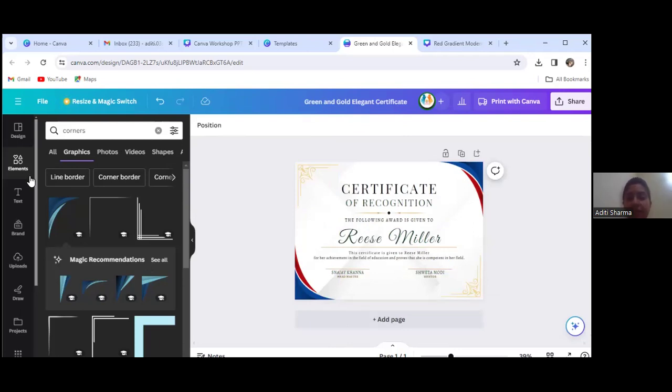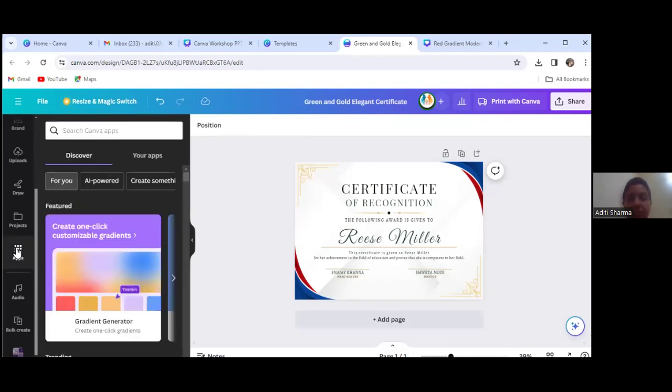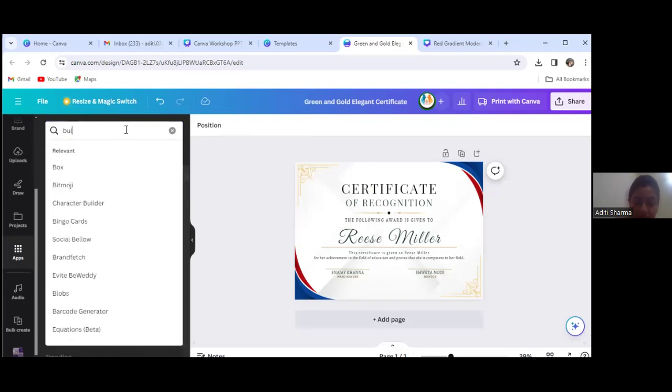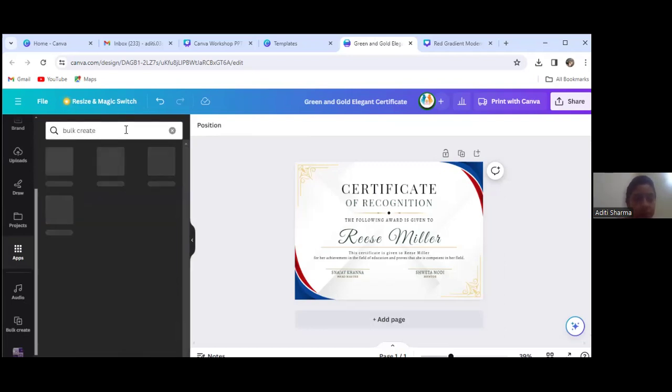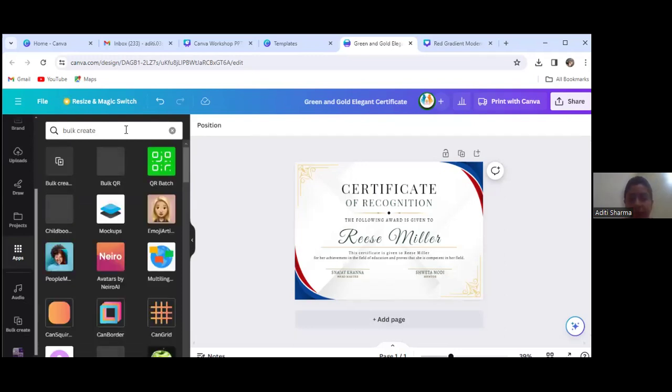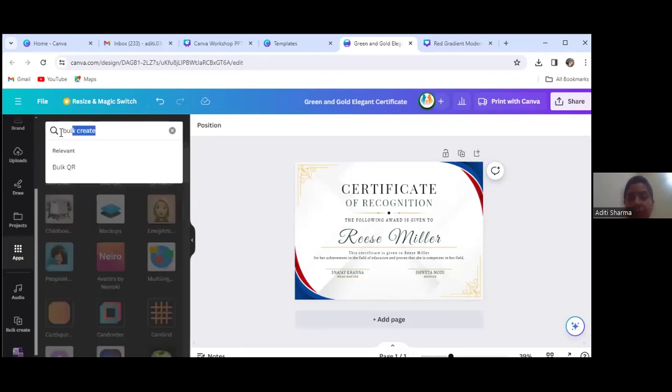Left hand side में जहाँ हमारे पास element, टेक्स्ट, ब्रांड, अपलोड, नीचे जाएंगे तो एक ऑप्शन आता है ऐप. Dear teachers, please everyone move to the app option. Write it down. Then just write here bulk create. आपको यही लिखना होगा bulk create, otherwise वो ऑप्शन नहीं आएगा. Please note it down. Bulk create. Write it down, please.